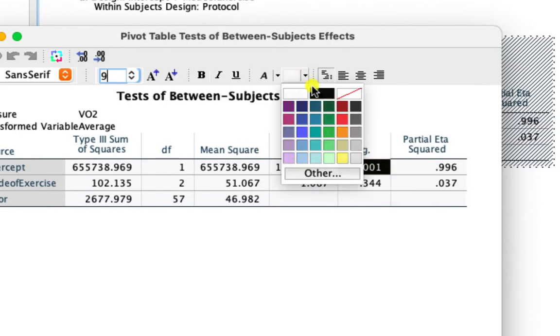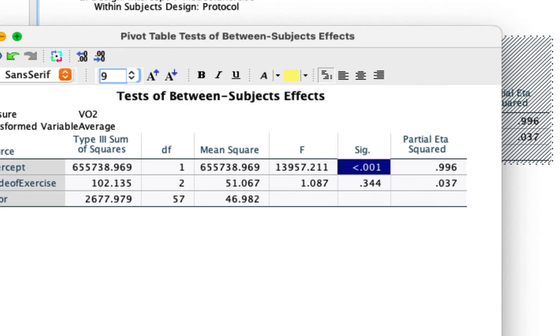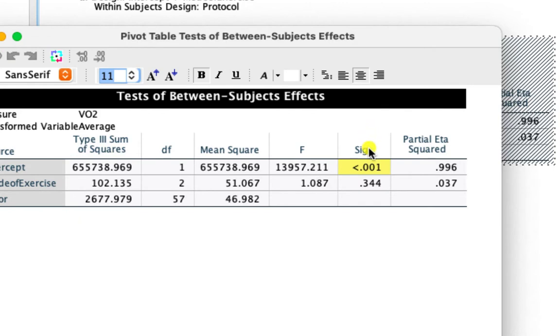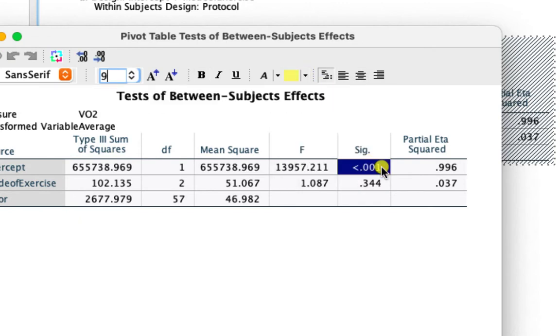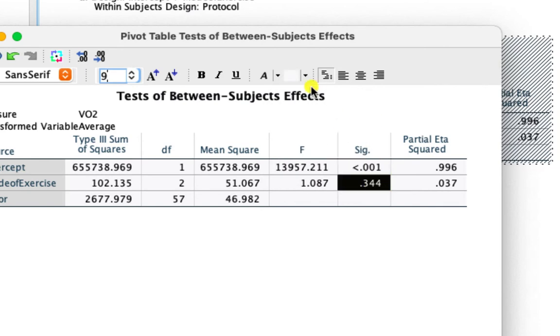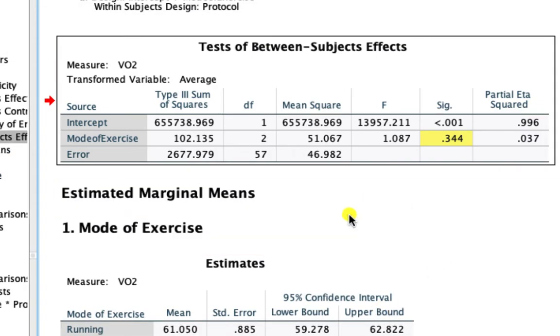We can note our p-value also less than 0.001. Oh, whoops, just kidding. That's for the intercept, which we don't care about. This is what we care about. P-value for mode of exercise. I just got clicker happy. Okay, so our p-value is 0.344. This indicates that we do not have a significant effect of mode of exercise on VO2.